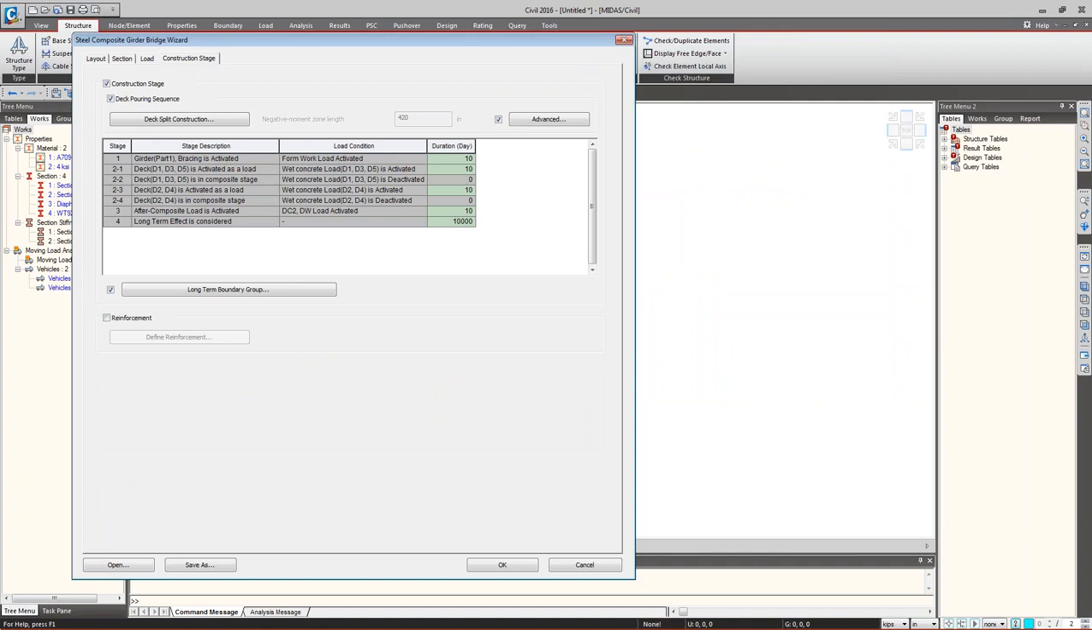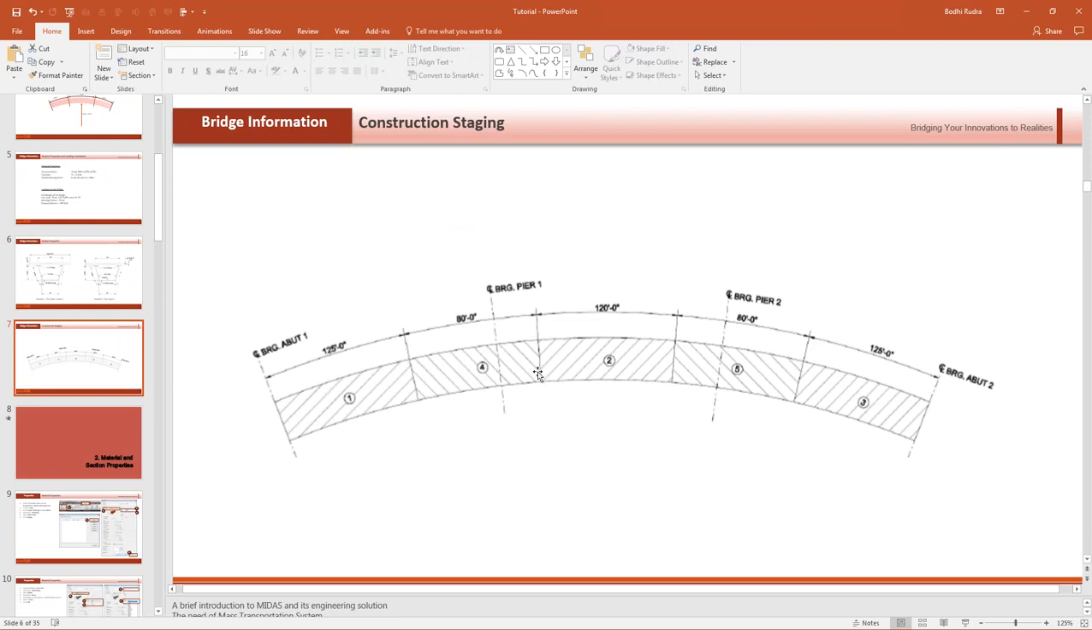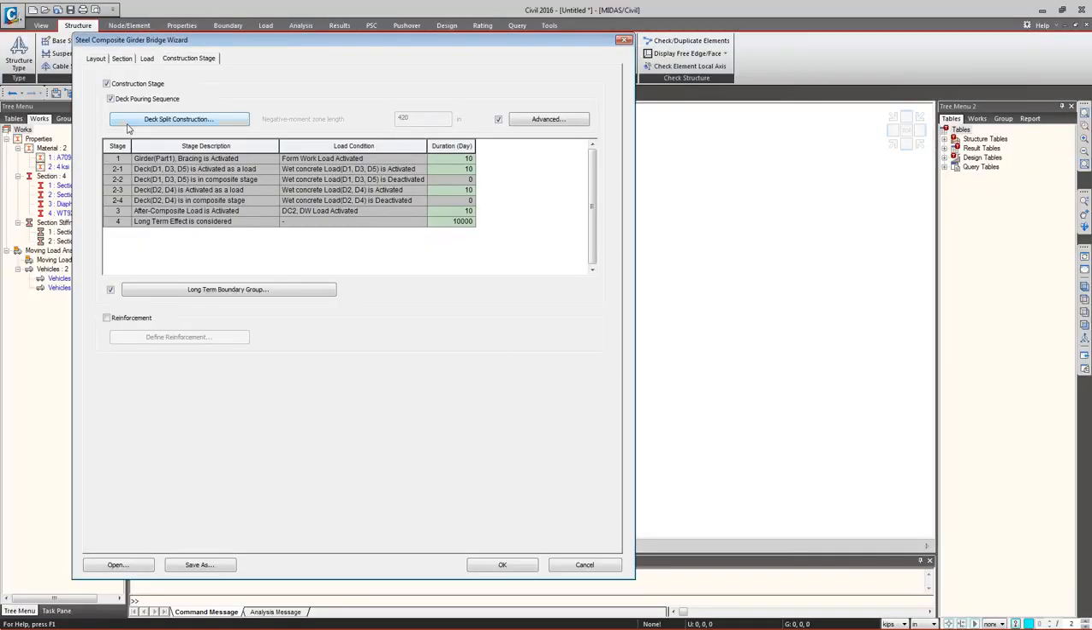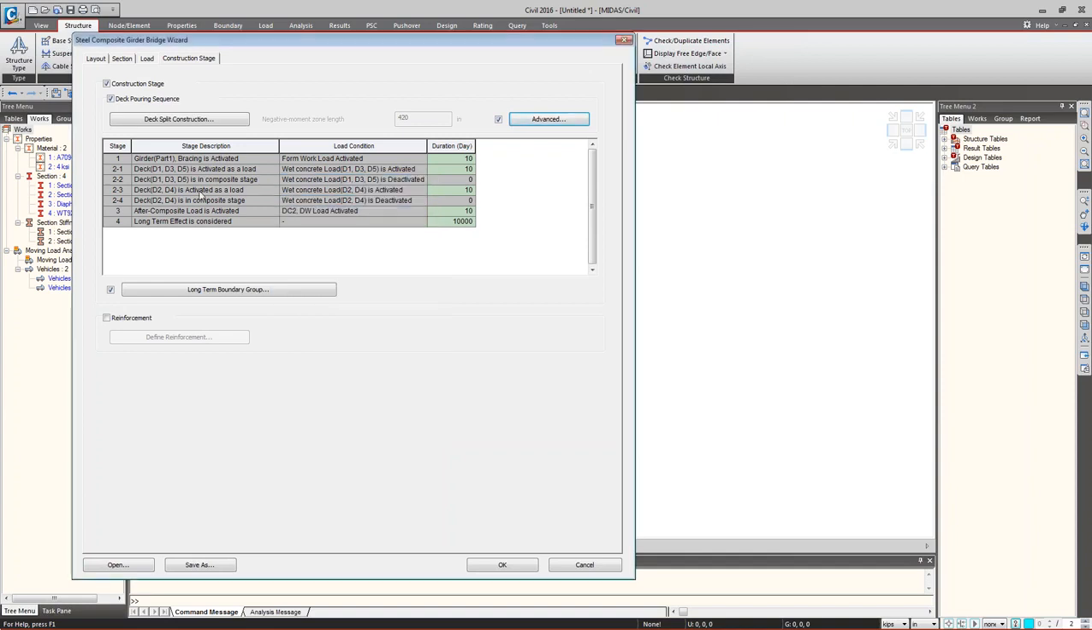So if you remember, for the construction stage analysis, I showed you a layout, right? So we go to the layout again. We have to define these negative moment zones, right? In order for the software to decide a proper construction stage, we have to define all these things. To do that, we can go to advanced in here. I have provided for the pier 1 to the left how much of the length I should consider, to the right how much of the length I should consider, and for the pier 2 how it should be. So you can provide information in here.